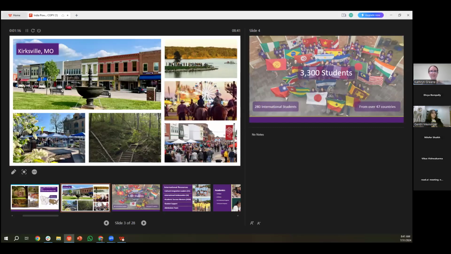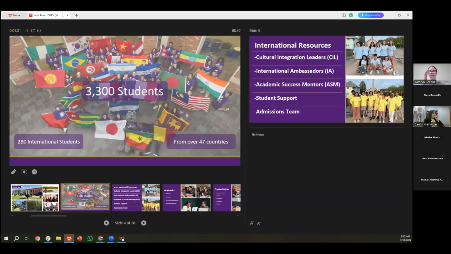These are just some pictures of Kirksville, some of the things that we have around here, national parks and some festivals that we put on. This is our downtown area up here in the top left. So currently we have about 3,300 students in total.